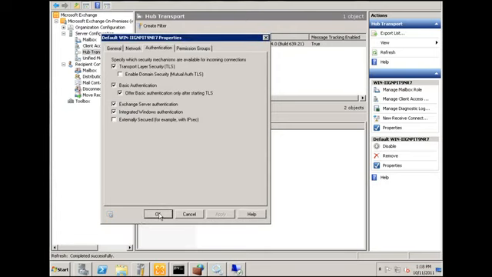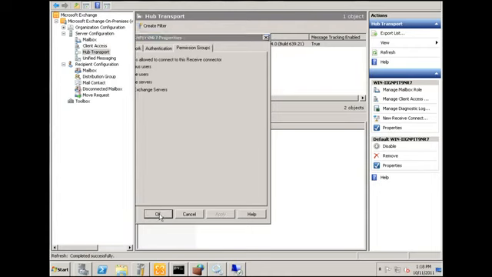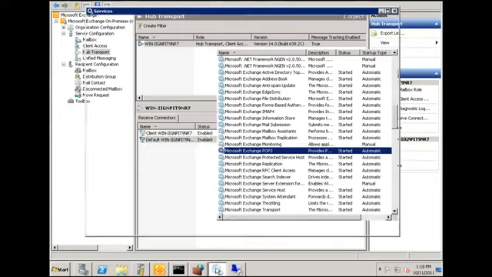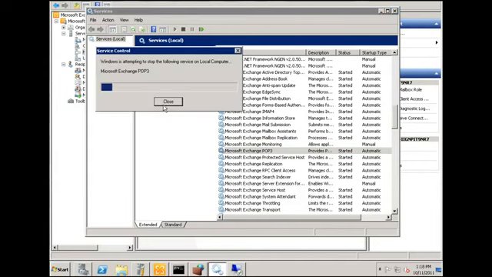Right, that looks good. Permission groups, I'll uncheck anonymous users. No more anonymous users. So we'll get that. So that's essentially a higher level of security. I'm going to restart POP3 so that those settings are in effect.